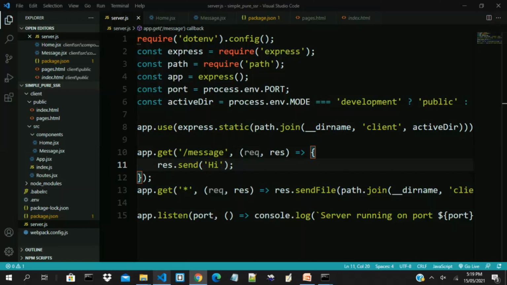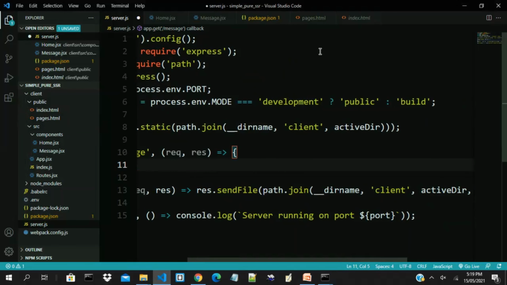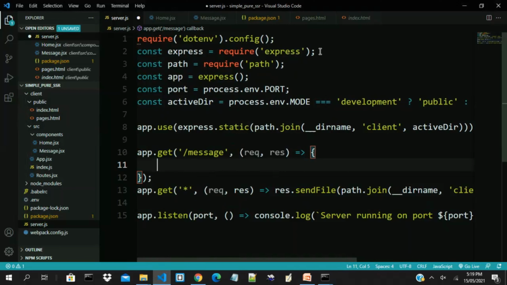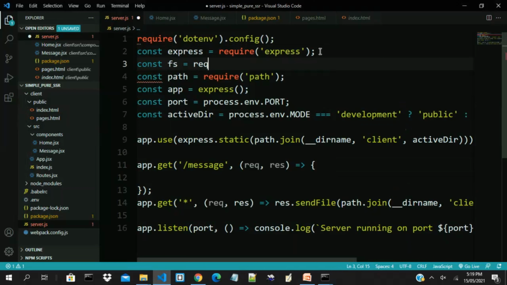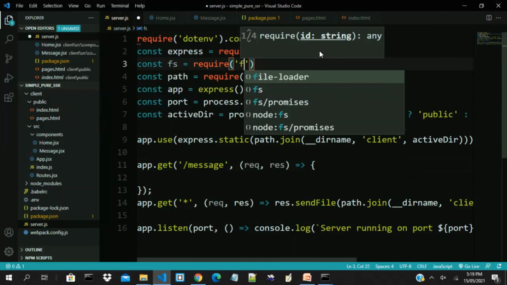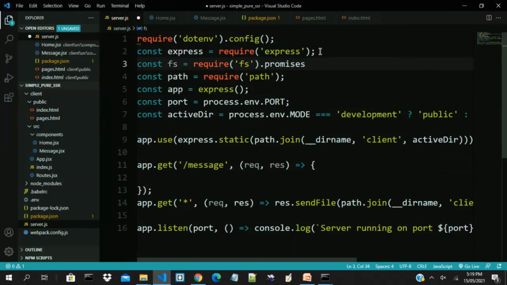So now what we need to do is, how can we read this pages.html file such that once it is read, we can manipulate the content? We have something called file system in Node, so we want to use it at this point: const fs equals require fs. I want us to write the normal async and await kind of code, so we will be using promises for that.